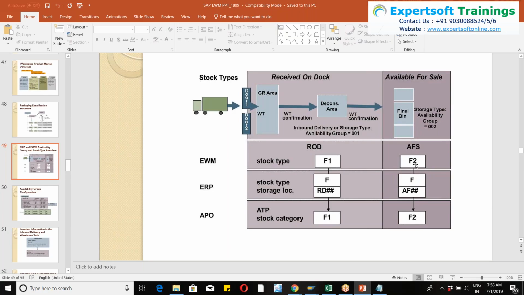But there are businesses where they can go ahead with a single storage location also. At that point of time, you will not have this F1 and F2. It's always about one stock type only, which is always an F2. You can even do that, but suggestible is to have two different ones. Am I clear so far to everyone?